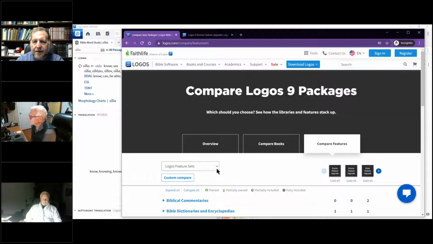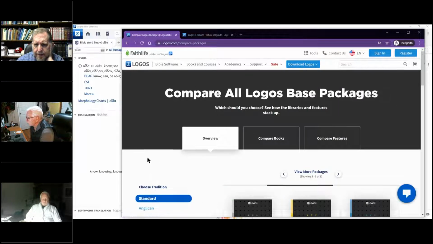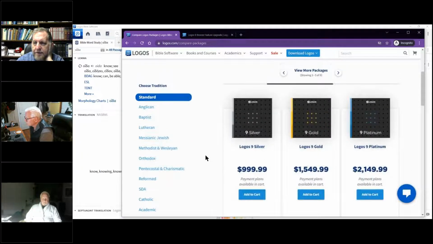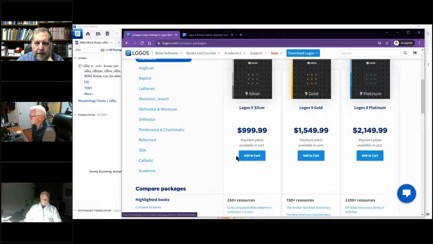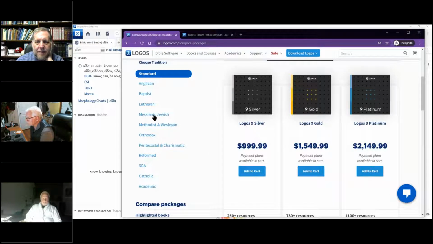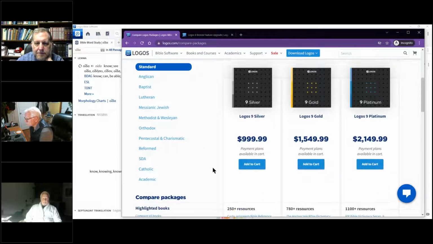logos.com/compare, and then different feature sets, different academic sets. Yeah, this is a useful layout on the web page. I'm glad we found this. And just the different libraries that are available too. If you want to go Pentecostal and charismatic, there you go. If you want to become Messianic Jewish, there you go.